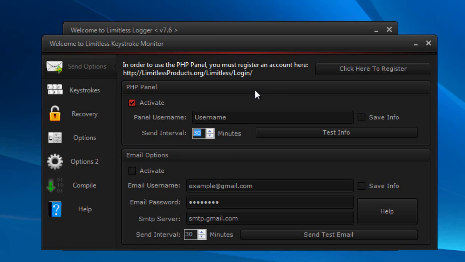Before compiling the logger, I always suggest using the test info, and once you test it and it's working, you can compile. If you want to use email, it's basically the same thing, except you enter your email, your password, and the SMTP server. This is a little difficult, not really. I suggest using Gmail, but if you have another one, I suggest you Google the SMTP server. The send interval is the same idea as the panel one. It sends the first log after this set amount of time, and the second log after that amount, and so on. Always test it to see if your email is working. If not, I suggest creating a fresh new email.